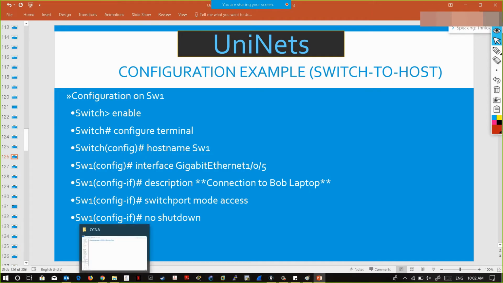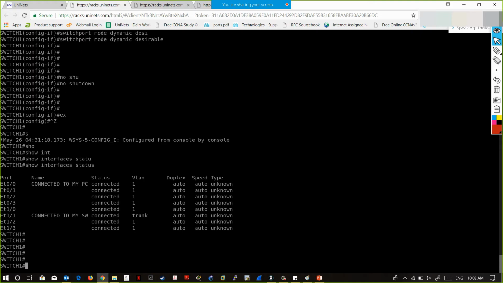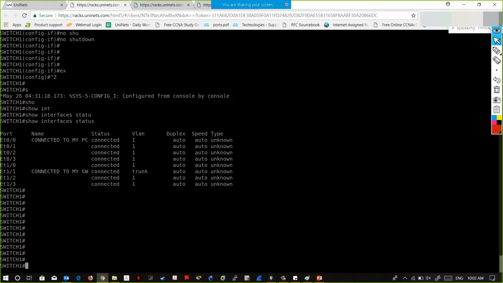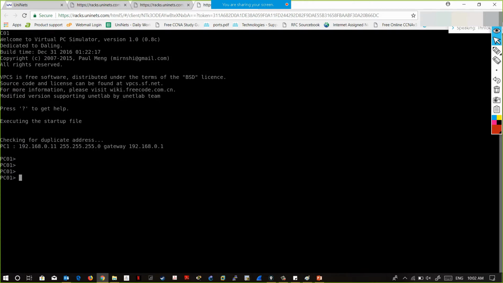Now we'll do this. We need to check whether the logical IP is working fine or not, right? So what we'll do is we'll go for PC. We'll give one IP to this PC: 10.0.0.10, or else 10.0.0.2, and the subnet mask 255.255.255.0.